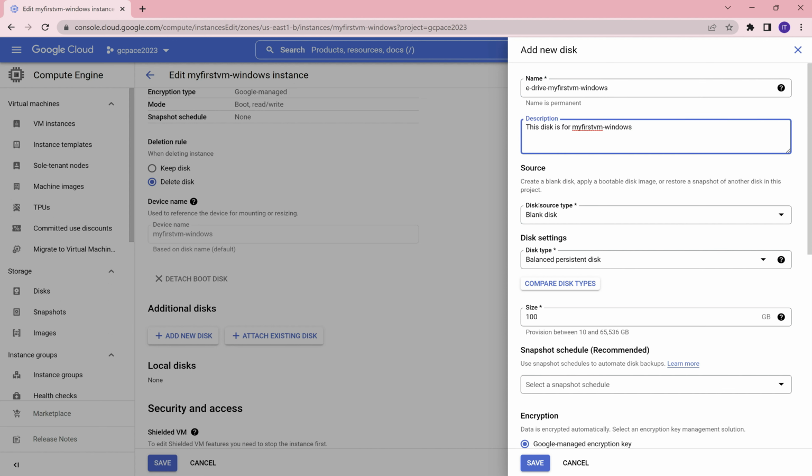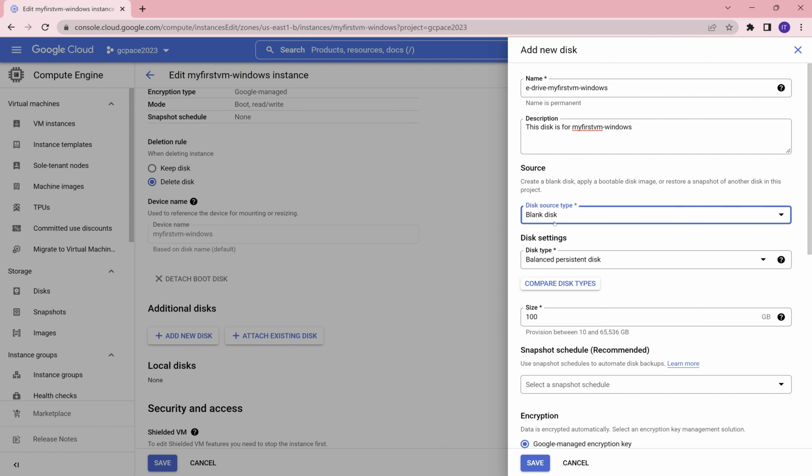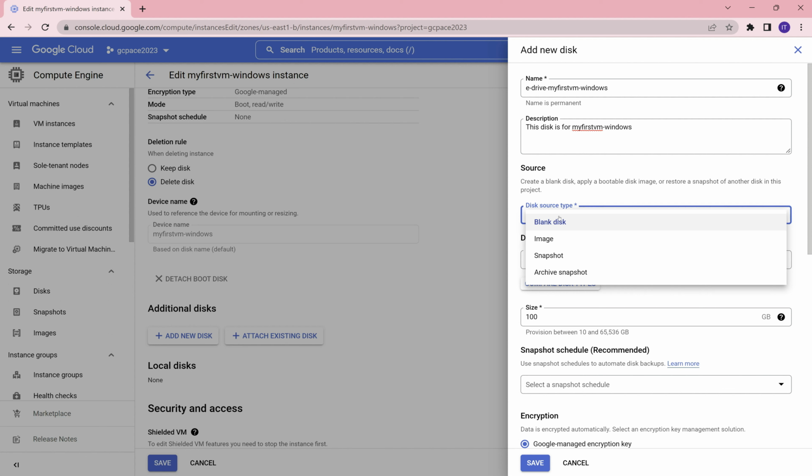Now for the source, you can have an image or a blank disk. What is an image? I'll tell you. We are going to create a blank disk, so the new disk will be a blank disk. Image, I told you before, is nothing but an operating system and binaries and some other configurations. We will have a clear understanding of images, machine images and snapshots. Don't worry about it.